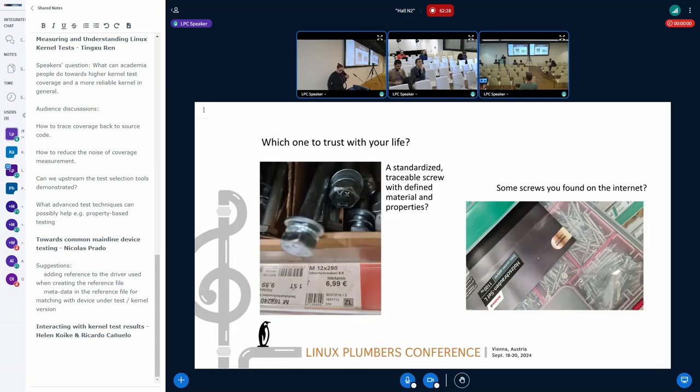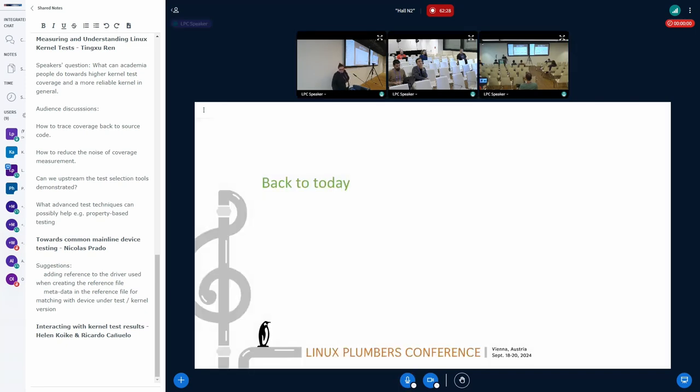So this is a question I really like to ask you when it comes to your life. What would you trust more? A screw where you exactly knew where it came from, exactly know its tensile strength, its material, its dimensions, the tools you need to use to assemble it, or would you trust something that you found on GitHub, and just because it's openly available, you would use? So, back to today.